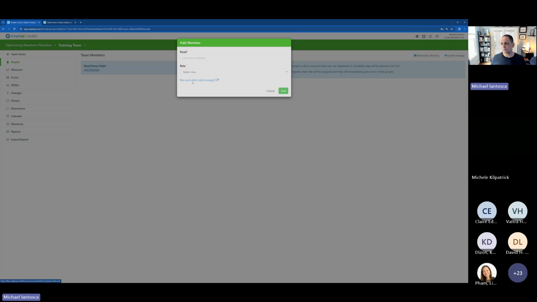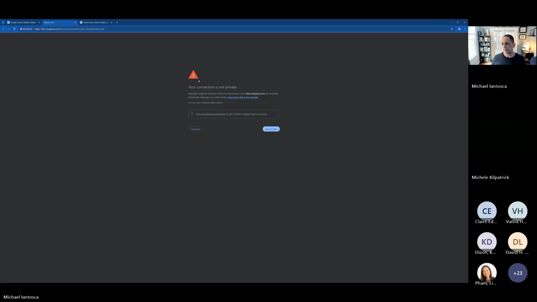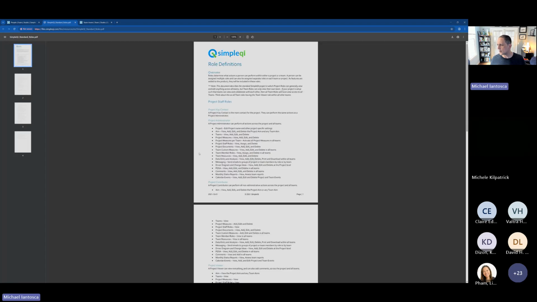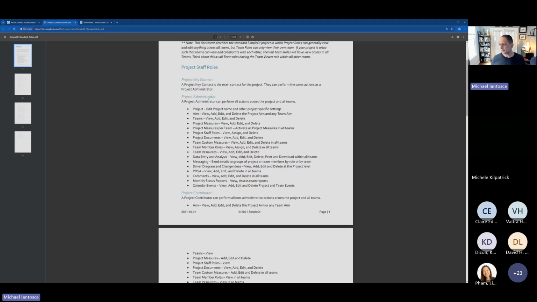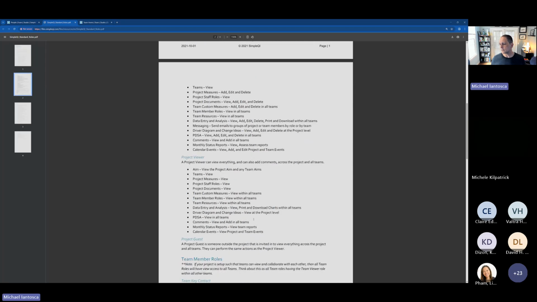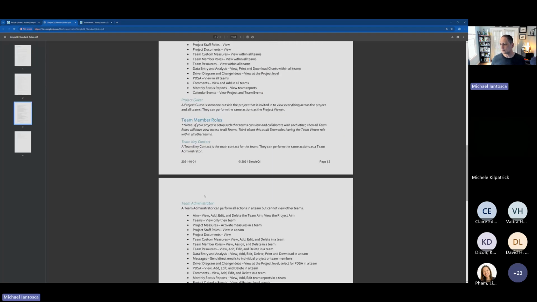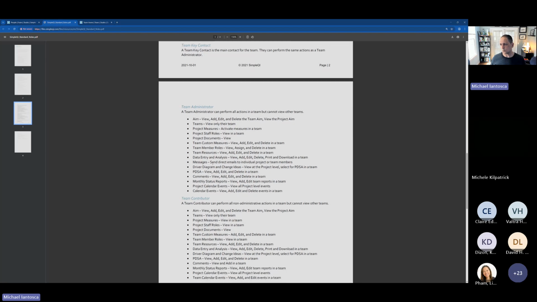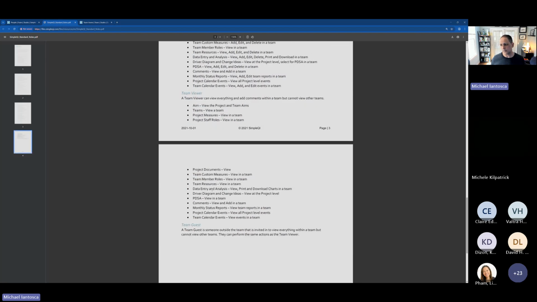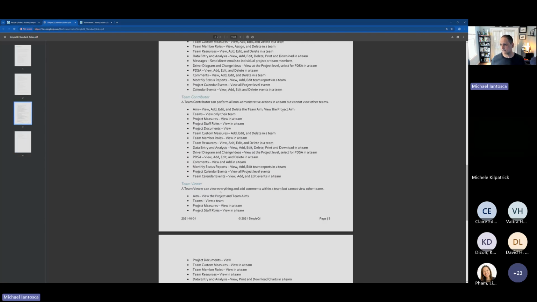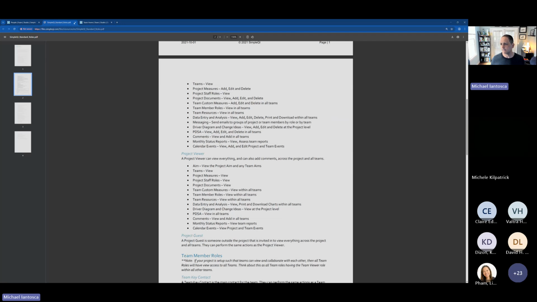If you're not sure about which role, you can just click here. Let's see. It's proceed for some reason. Oh, okay, that link needs to be secure. We'll go ahead and fix that. But what this will show you is a document with the different roles. If you scroll down, you can see the team member roles, and this describes exactly what each one can do within the system. Okay, it's pretty self-explanatory.